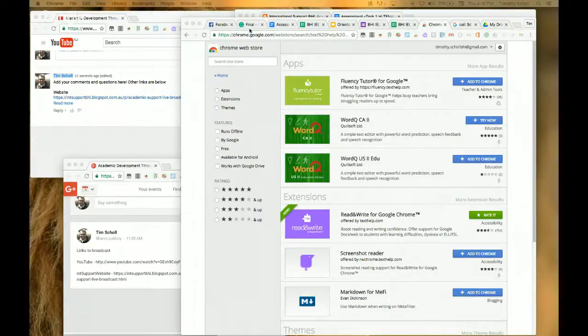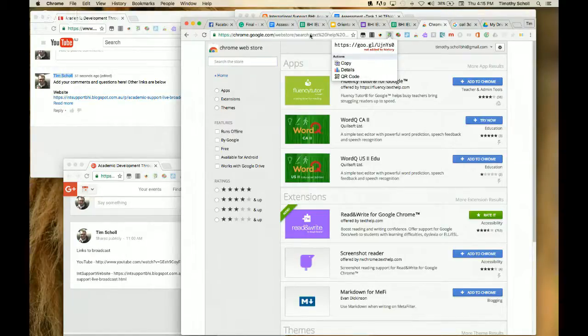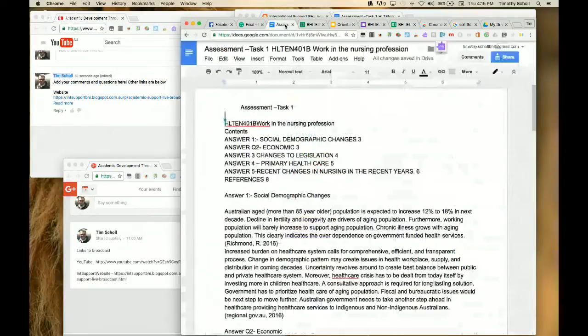There's a whole bunch of icons across the top of the screen. What these are, are little add-ons to Chrome so that I can add things like Google URL shortener, which will shorten this long URL into a shortened Google URL. Text Help Read and Write is one that I'll show you in Docs.